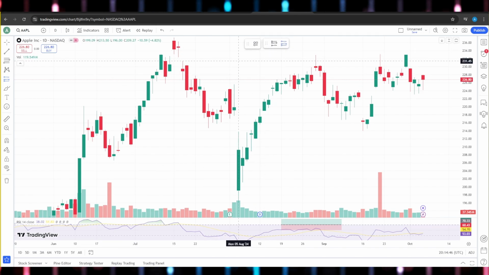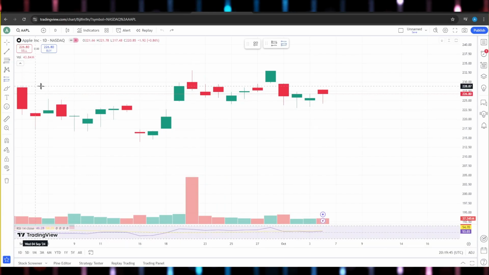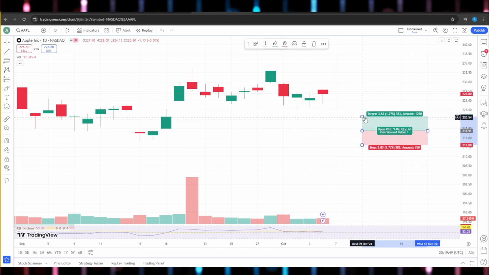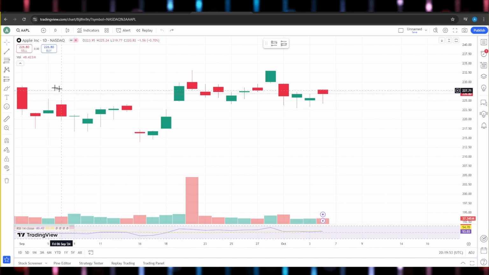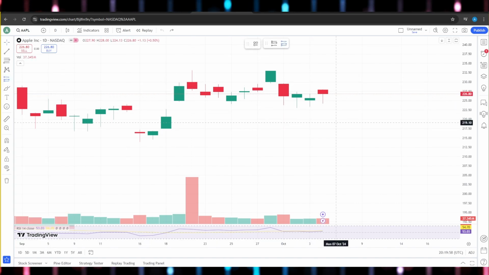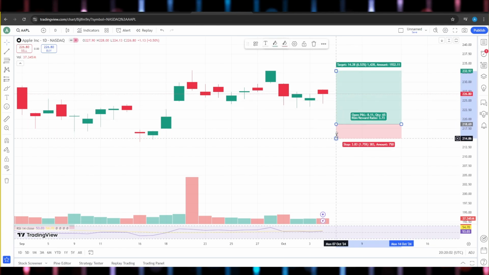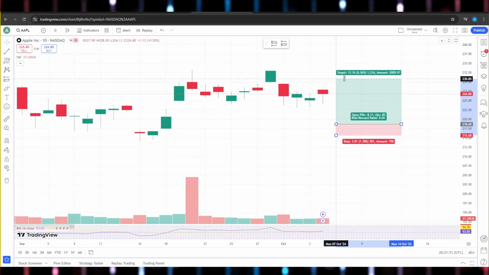And once you have done that, now to use a long position indicator, we'll go here and select this. For example, if we put it right here, we can go here, select long position, and put it right here and right here. And now you can adjust it by swiping like this.